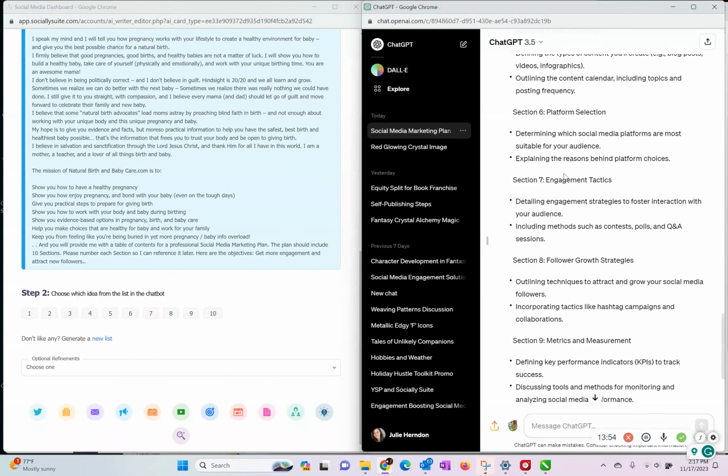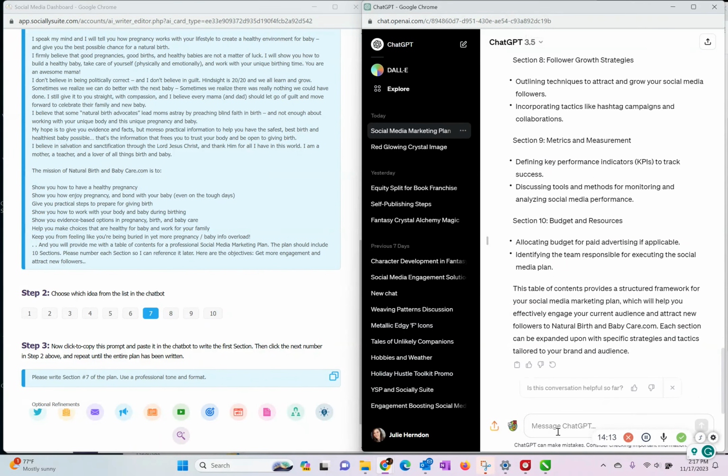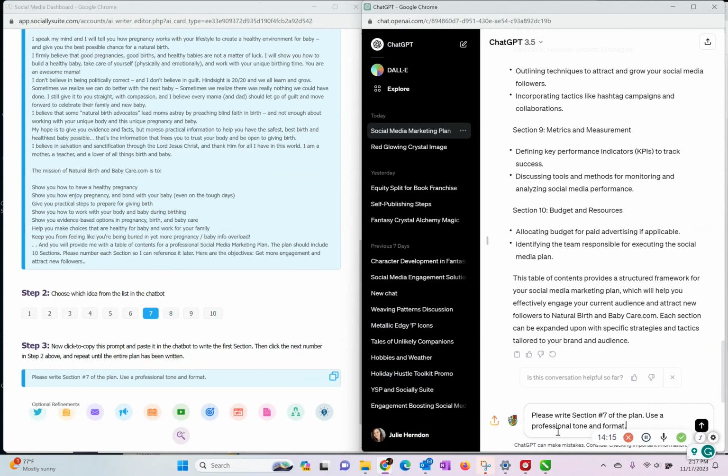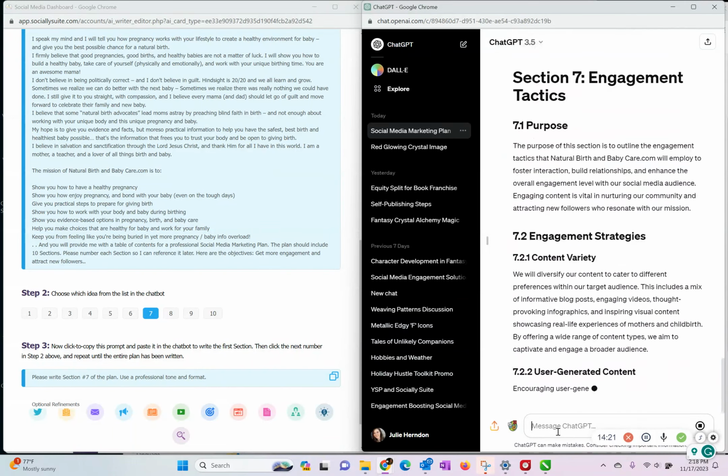All right, engagement tactics. Let's just do 7, right? And then we go here, and you see it says it's already copied. It says please write section 7 of the plan using professional tone and format, okay? Professional tone and format is coming from what we filled out earlier. So all I have to do is come over here and paste. Now you can do this yourself, but we're making it easier for you.